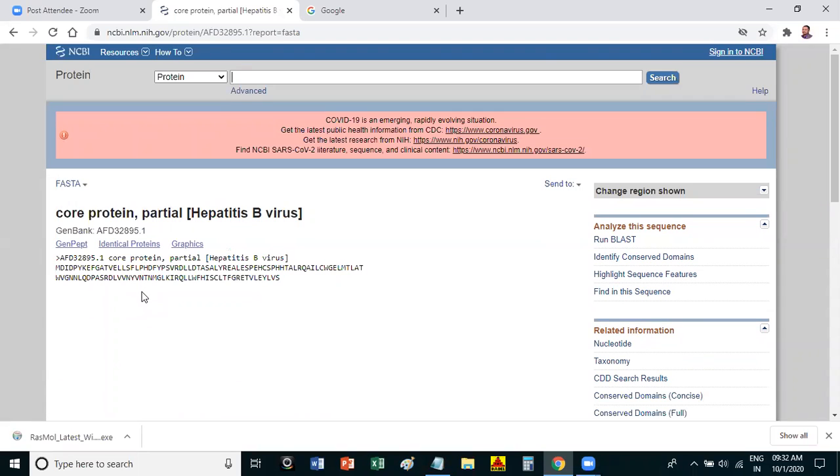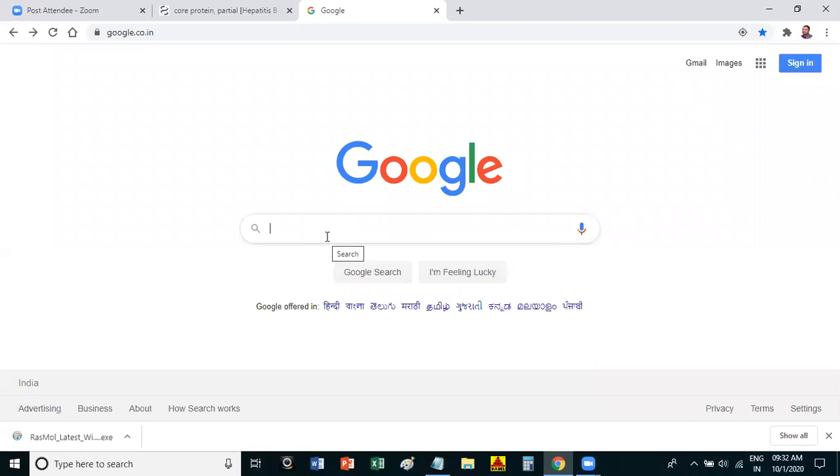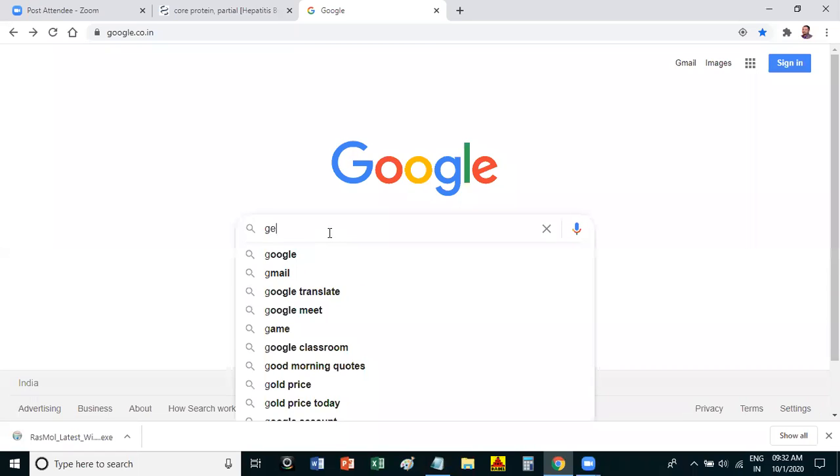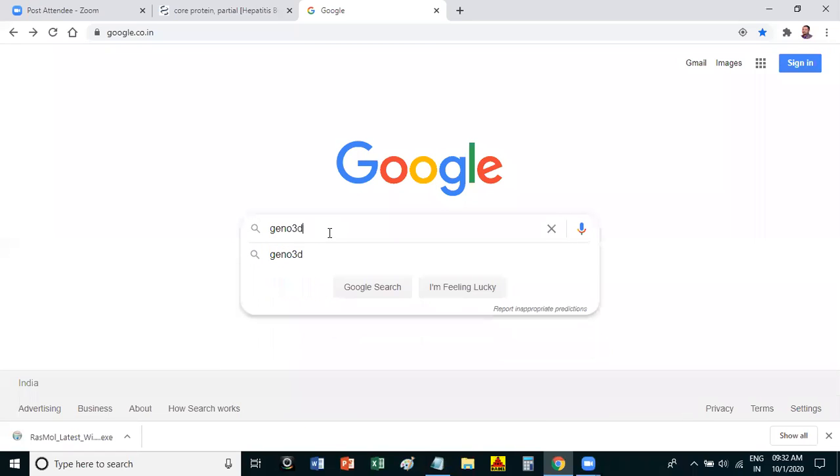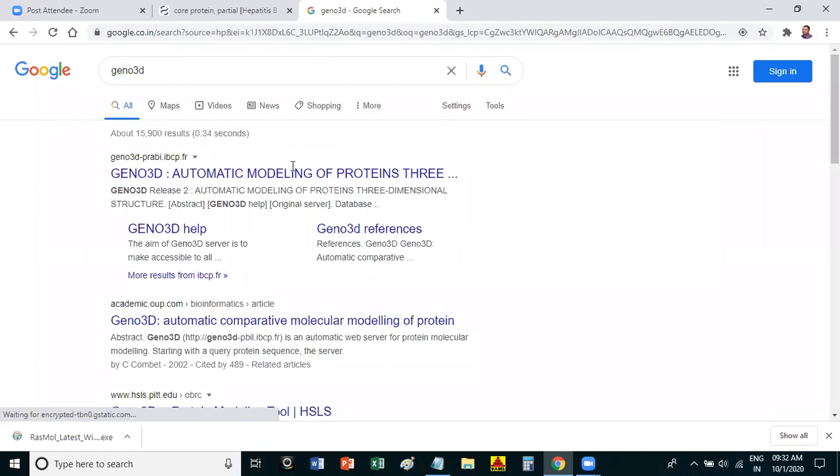So we have got this particular sequence. Then we will go to the software. We have the software called Geno3D. This is automatic modeling of protein 3-dimensional structure, as already written here. So this Geno3D will generate the 3D structure of your protein, which will be done automatically.